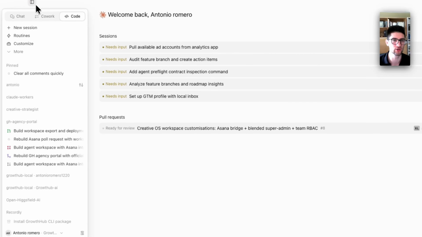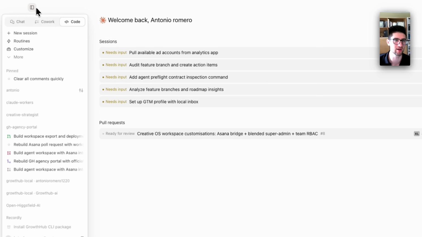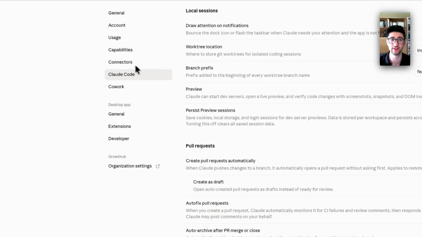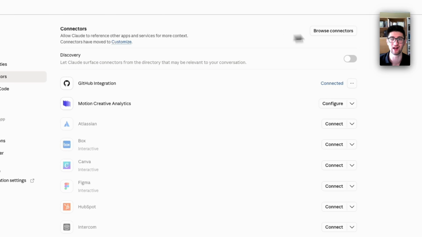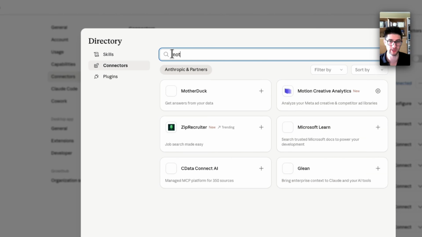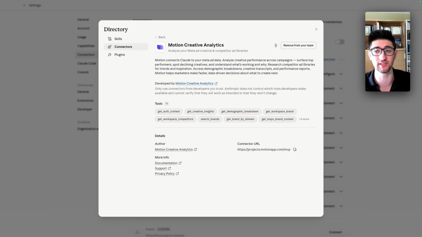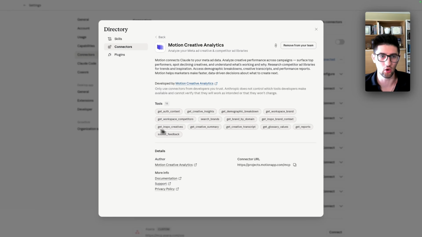If you don't have this set up already, you can just search for it, and that's what I'll show you now. All you have to do is go into your sidebar panel, go down to your settings. Under the settings, go to connectors, and then browse connectors. You type in Motion, and you can see Motion, this new connector here, which allows for analyzing ad creatives across different campaigns and accounts. All you need to do is connect your account.